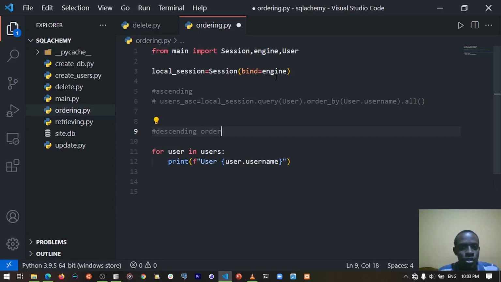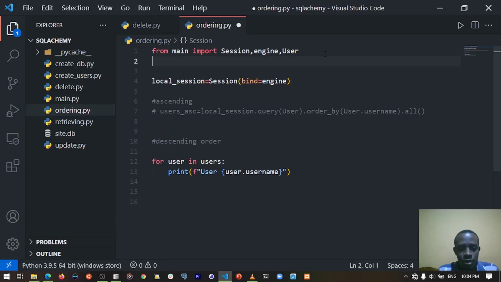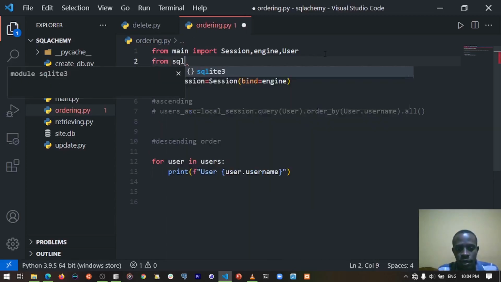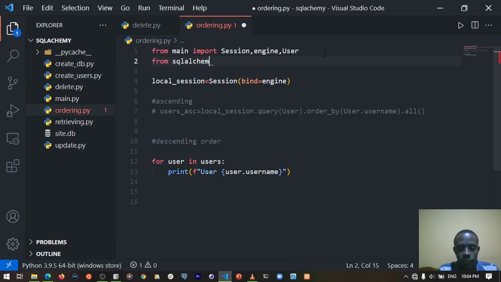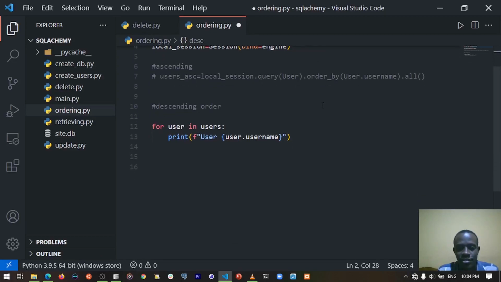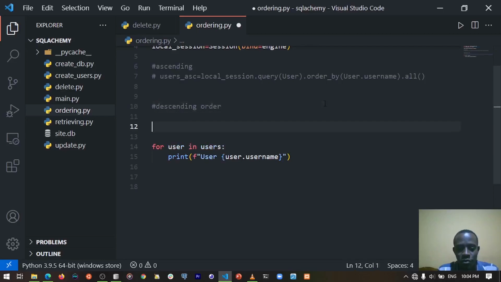So I'm going to import desc, that is descending order, from SQLAlchemy. We need to come at the top of our code and say from SQLAlchemy, I am going to import desc, and then after that, I'm going to come and try to create the query for querying for the users. So I'm going to say users. This is in descending order. So I'm just going to call it descending order.